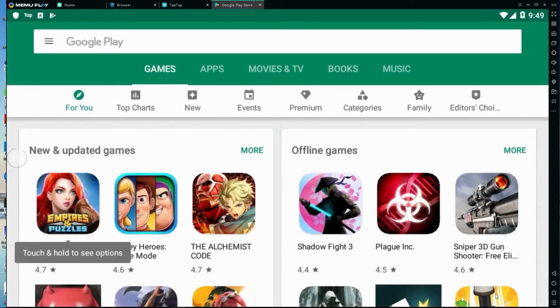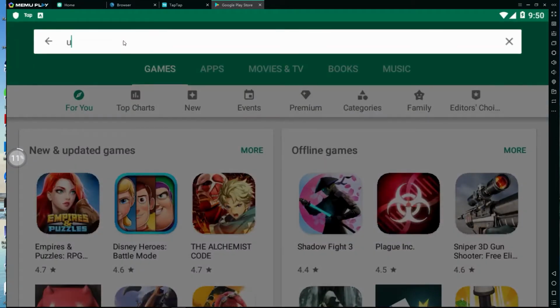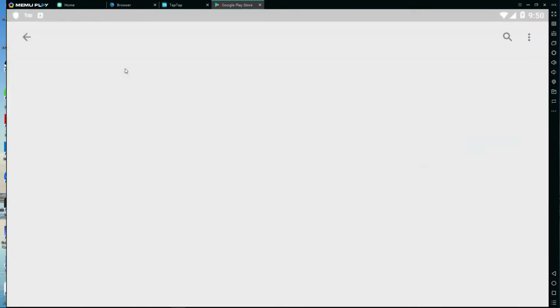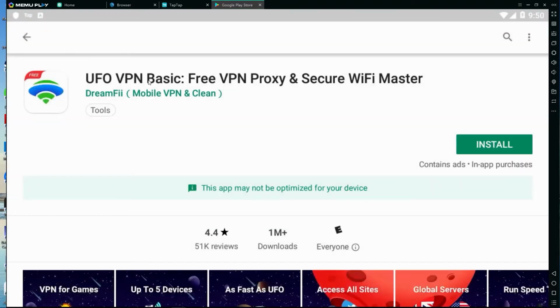All right, so I went through the whole process. I created my own Google accounts here, and I have this set specifically for this game. At this point in time, what you are going to search on the Google Play Store is UFO. It might even show up here, UFO VPN Basic. This is so critical because this is going to connect you to the proper beta country.